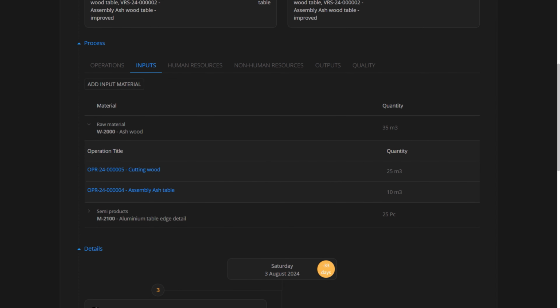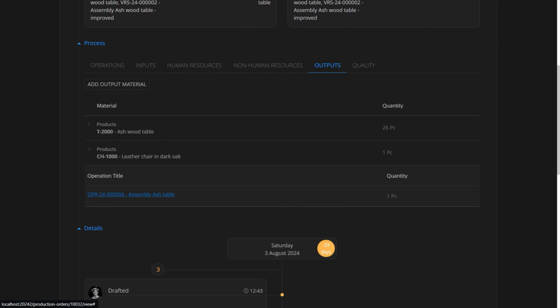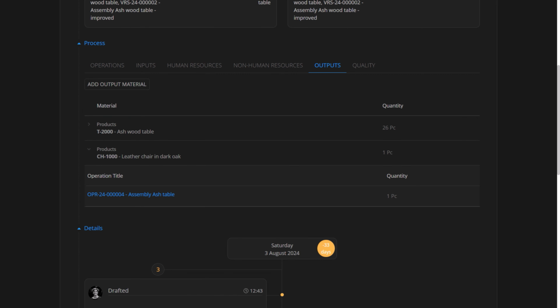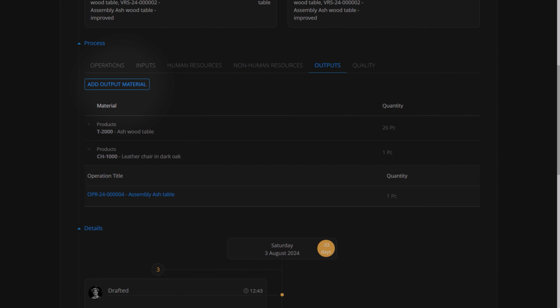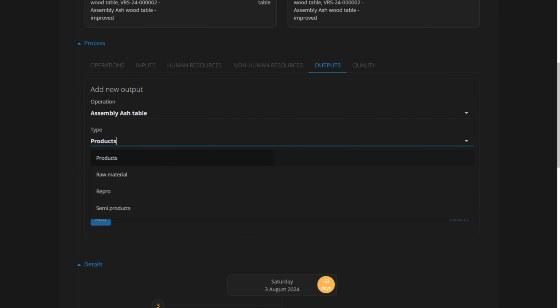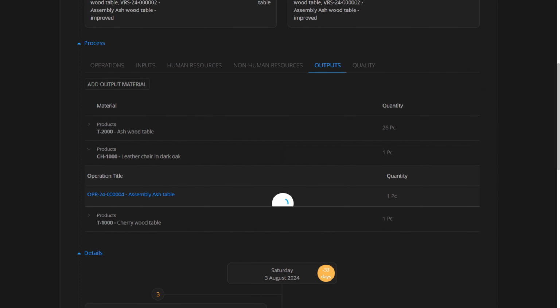Now the same logic applies to outputs. In the row above, select the Outputs tab. A list of products alongside their code, name, and quantity is displayed. By clicking on the arrow left to the name, you can inspect on which operations the product was or will be produced. By clicking on the operation name, you can edit the output if needed. To manually add an output, select the Add Output Material button on the top of the list. Select the operation on which you want to add an output and the type, name and quantity of the material. And lastly, select the Add button.